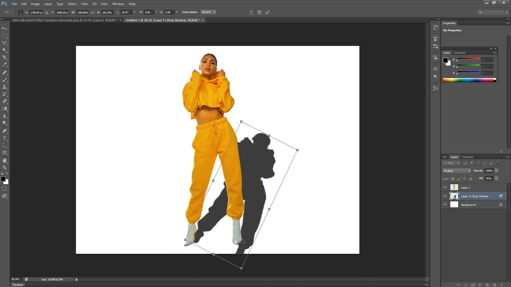So we can adjust. Here the distance is too much, so right click on the drop shadow, and here is the option of Warp. So we click on Warp, and we can select any points and move them. So we can adjust the leg part. Also we can adjust this point. If it's okay, then press Enter.